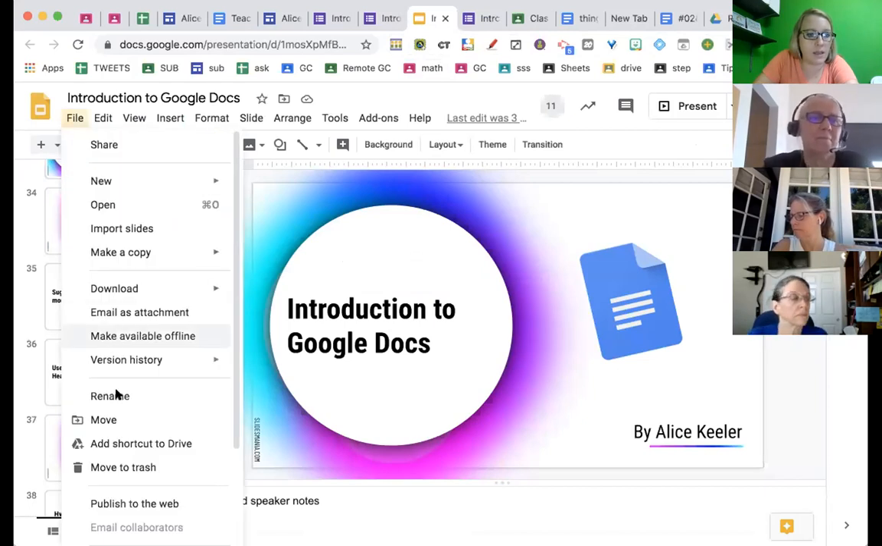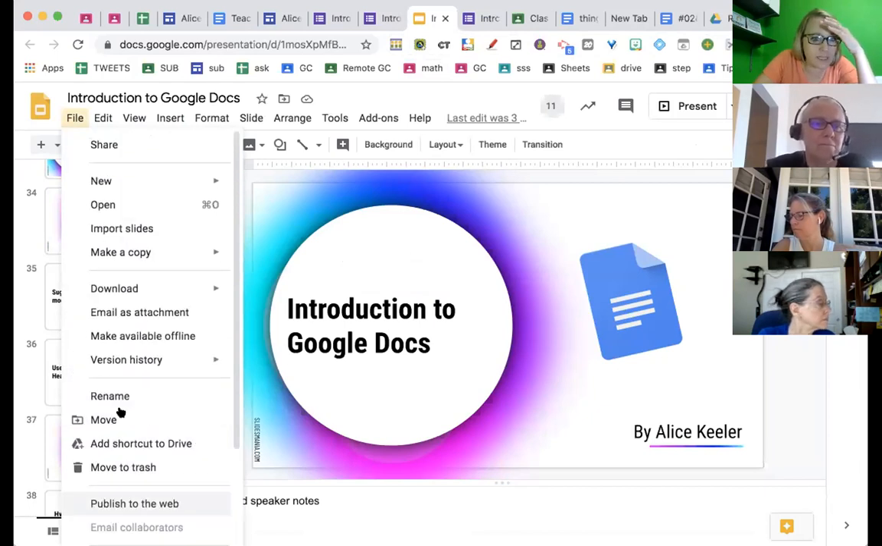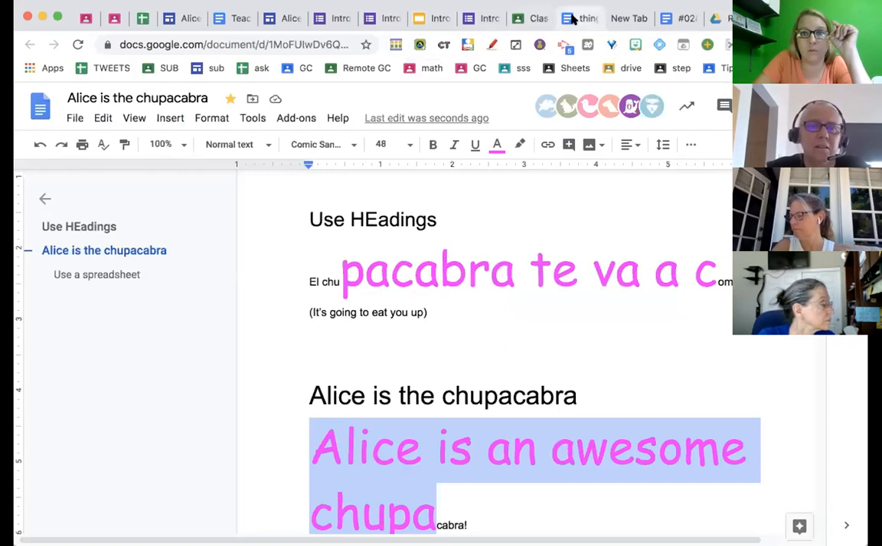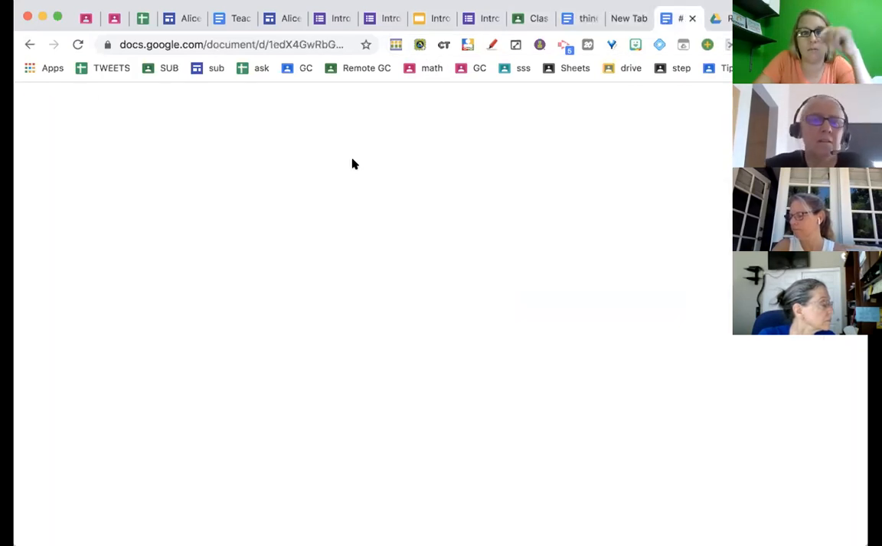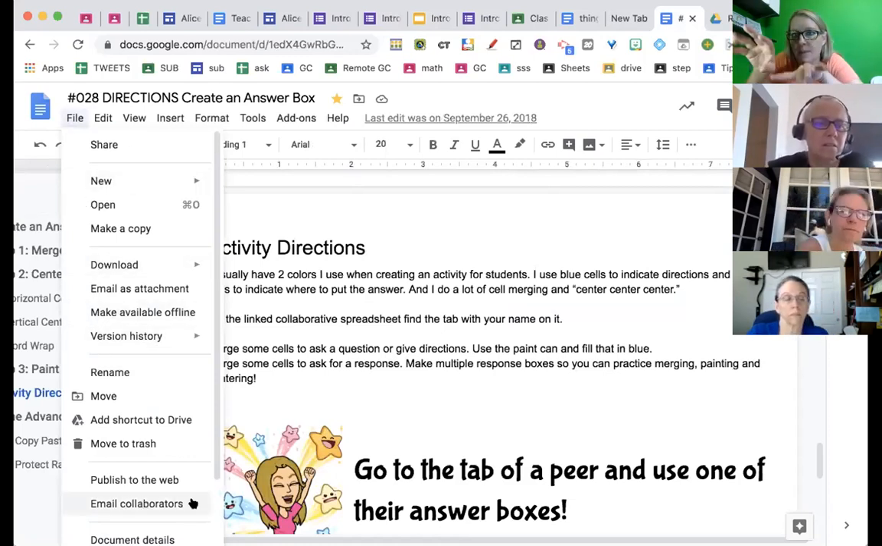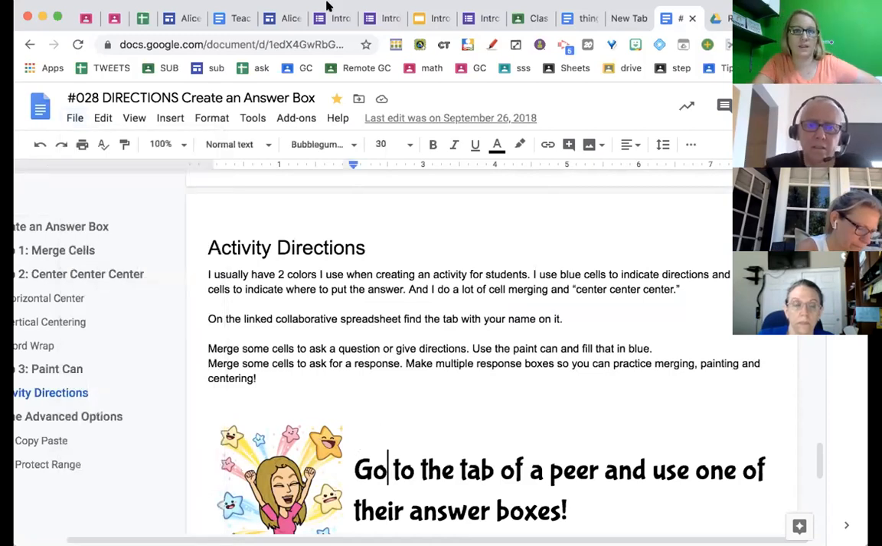File, email collaborators. This is Google Slides, docs work the same. Where's the email collaborators? I don't have any collaborators, so it won't let me. But if I had some, where's my one with Kim? Whatever. File, email collaborators. If I type on it, I file, email collaborators. I'm like, I typed on it, why don't you do something? I let them know, and it sends them the link to the document. Like, your turn. I think I got everything.